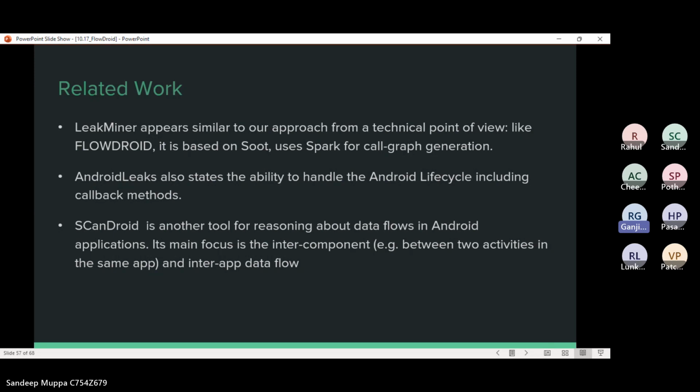FlowDroid currently models intent sending as a sink and intent reception as a source, yielding a sound treatment of interapplication communication. In the future, we plan to integrate FlowDroid with Epicc. It is a novel static analysis that uses string analysis to precisely resolve interapplication communication. And next slide, please.